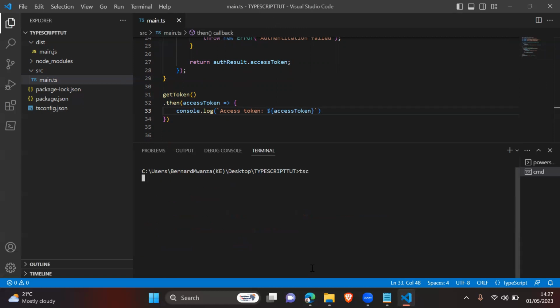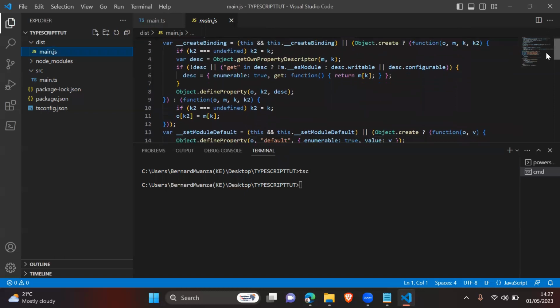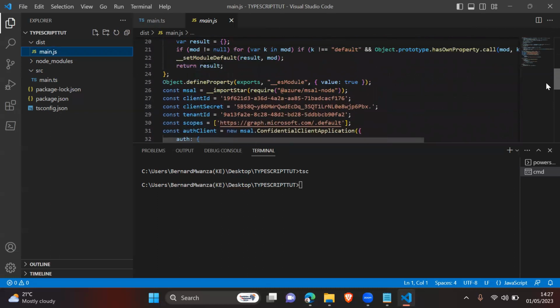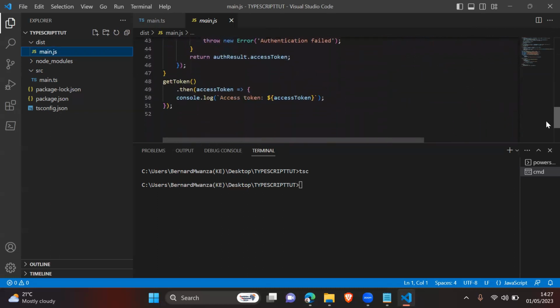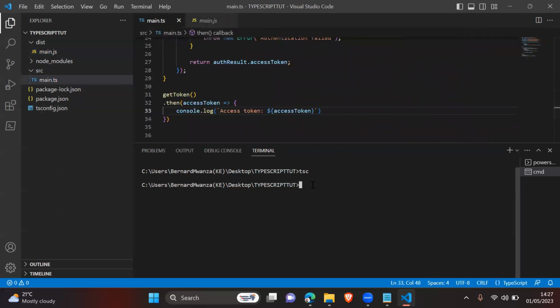So TSC, no errors. If we go to our main.js, you can see there's a lot of code that has been added there. The strict, I believe that's Node doing their own thing there, the conversion, and then we have our code just below it. Okay, we can just go back to TypeScript, and then to run it, I'm trying to remember the command for running, which is supposed to be node dist slash main.js. So we're going to run this one, main.js, and then enter.